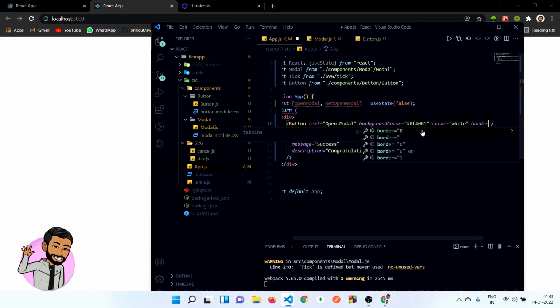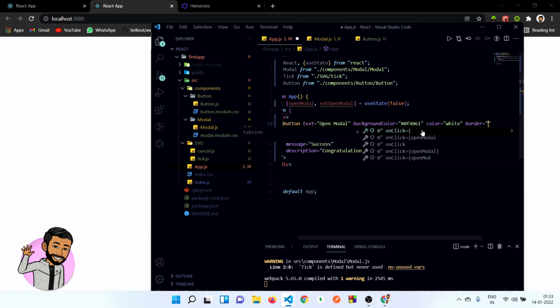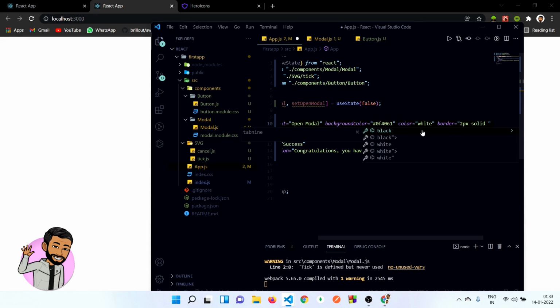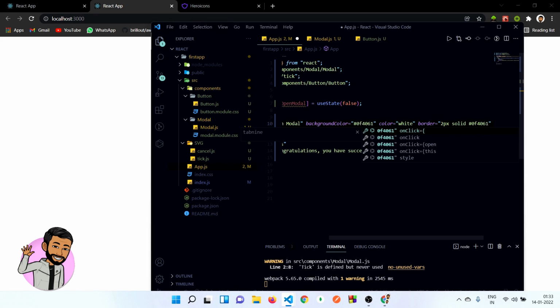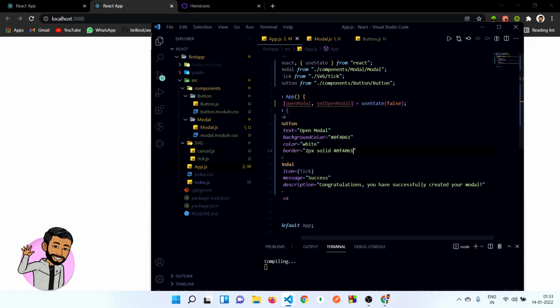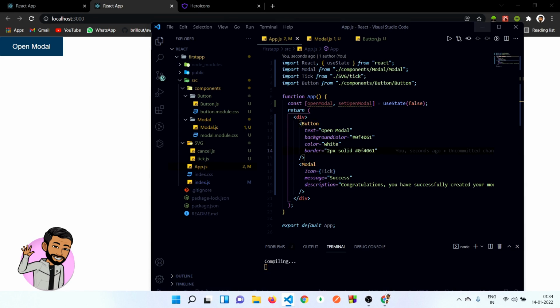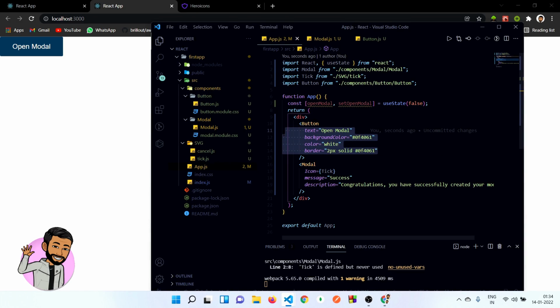The border will be 2 pixel solid and will be hash 0F4061. Okay. Let's save it and see, we have created a new button. So we have created this button using that same button component. All we did is we passed different props to it. Okay. So now let's style it a little bit.